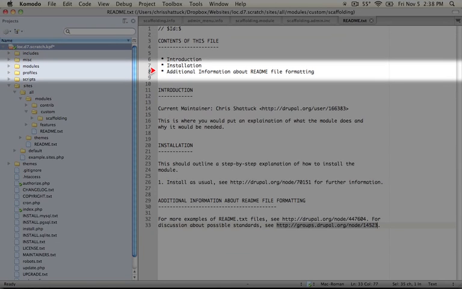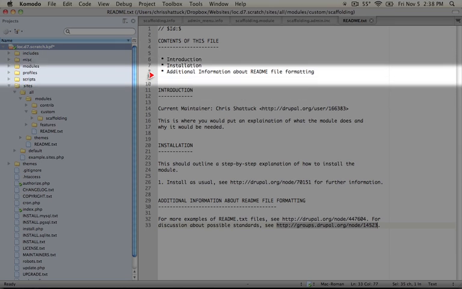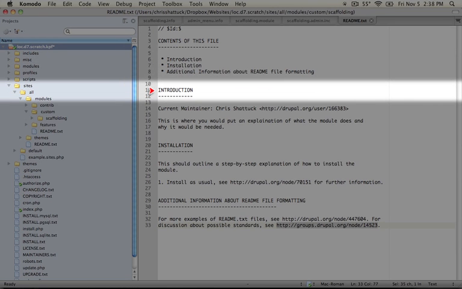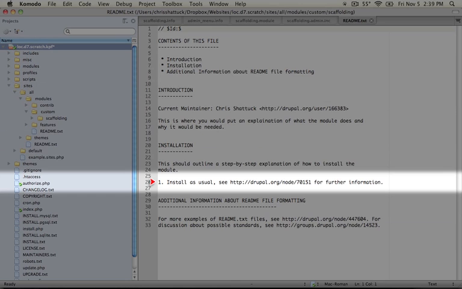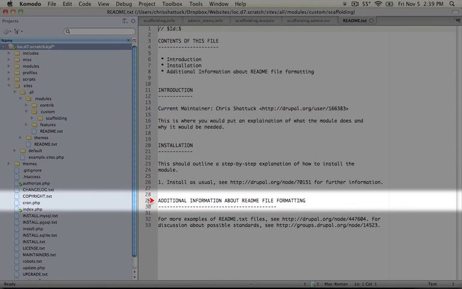I think an index table of contents is a good idea. An introduction, what the module is all about. In this case, there's a link to the default installation instructions for a module, but if your module contains some special installation instructions, such as there's a library involved or special configuration that needs to happen after it's installed, then you want to put those pieces under this installation section. And then finally, I added a section with additional information about the README, which you should remove if you use this as a template.